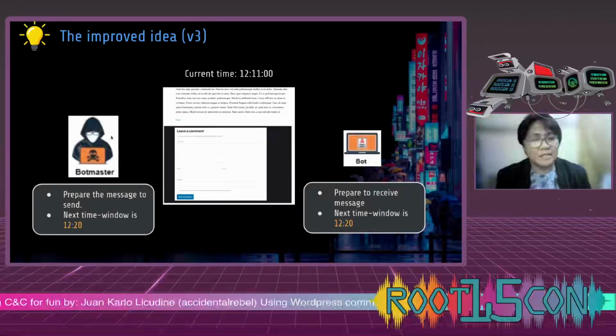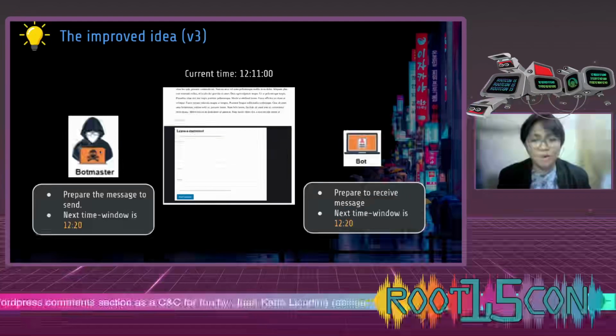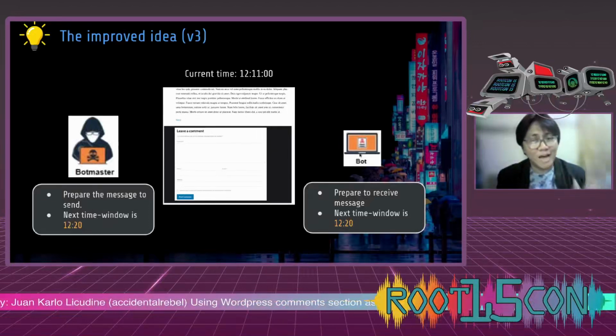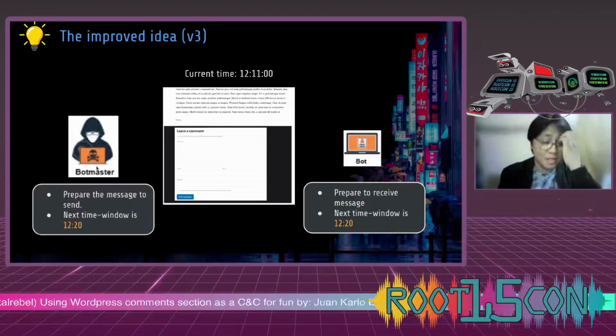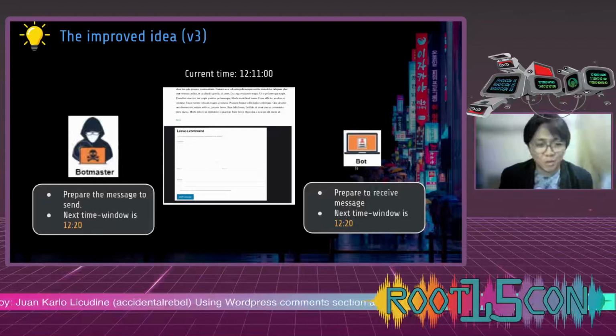We could set that the bot master will always post a comment every 10 minutes. Why 10 minutes? Because we want the bots, or everyone, to understand that we have a schedule on when the bot master will be posting. If we have a schedule, the bots can look in advance and wait for when the bot master will post.